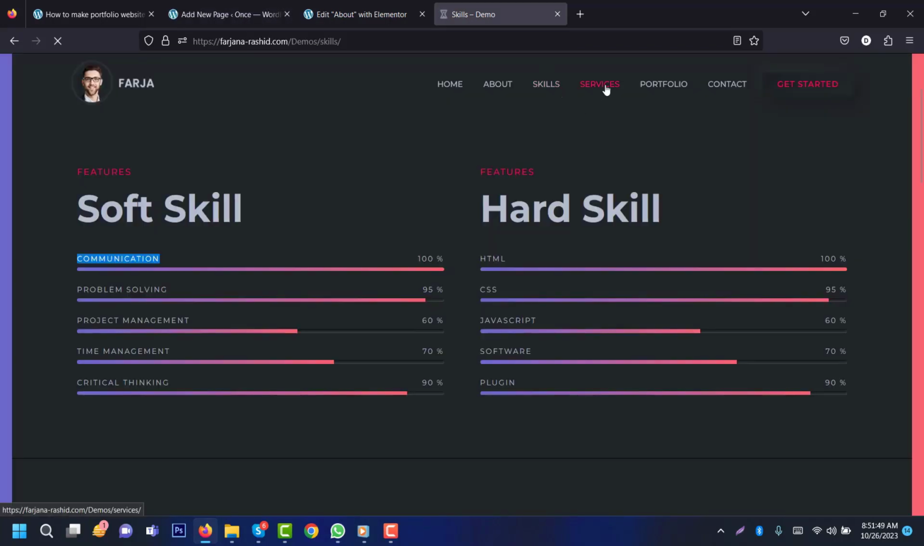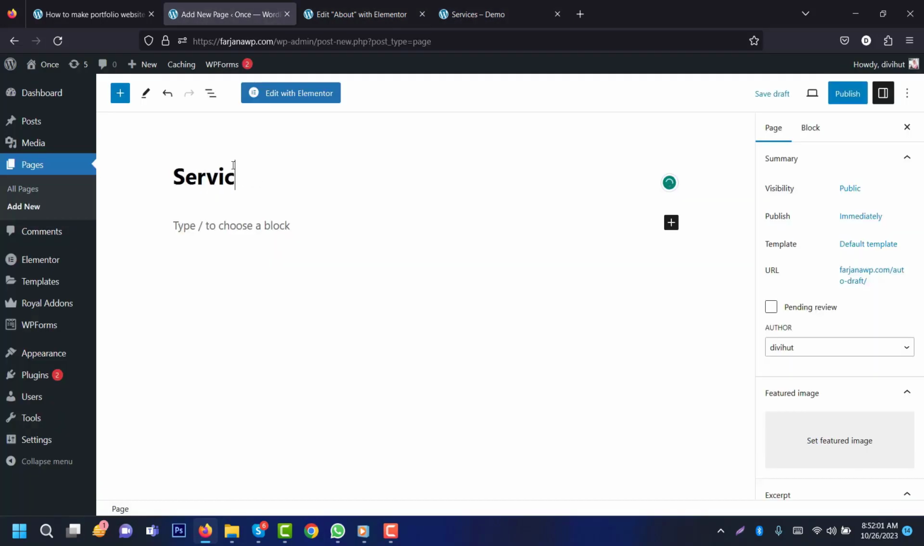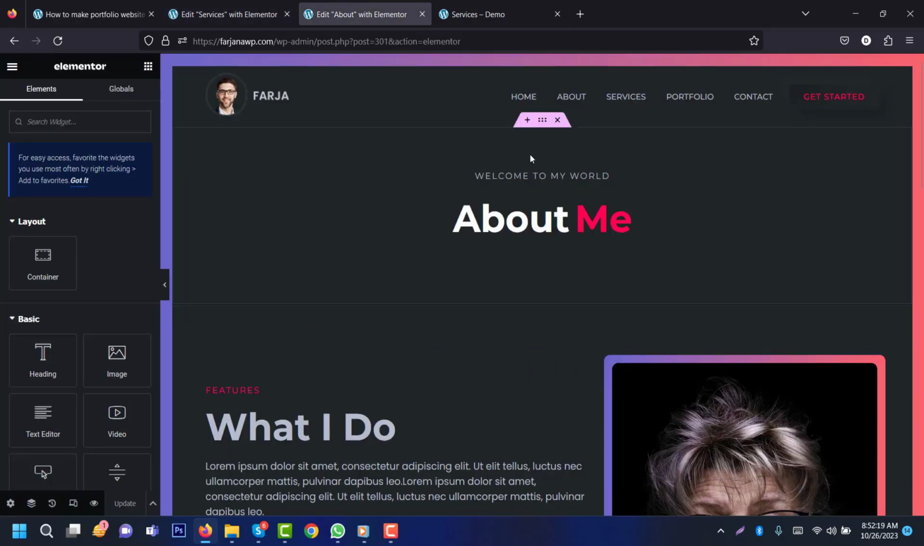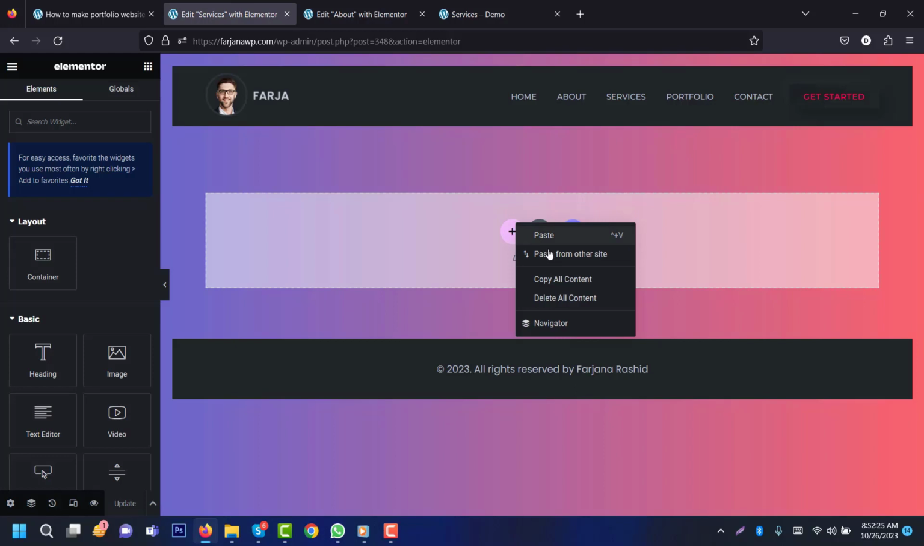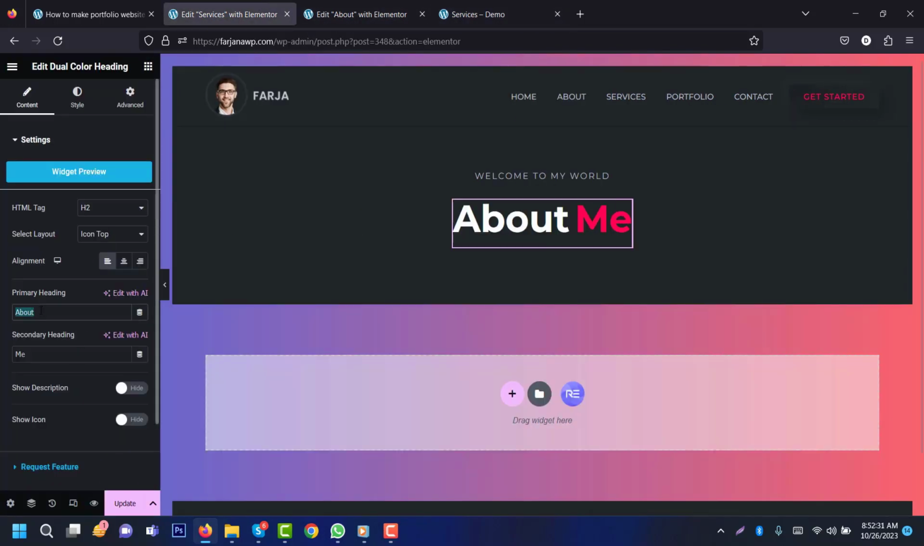Now going back to exit, and same way going to add new. Next page, services, I'm going to create services, publish, and edit with Elementor. And in the same way going to copy the banner area, paste it here, and changing the text to my services.